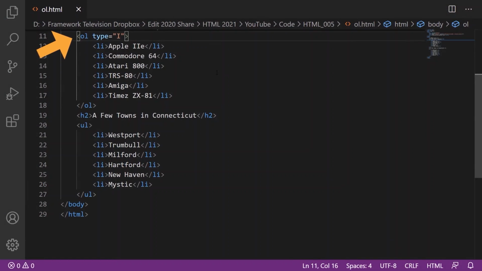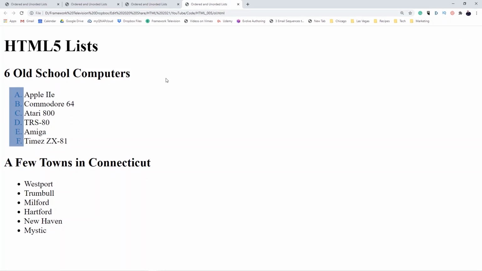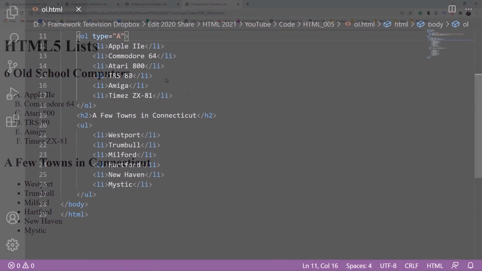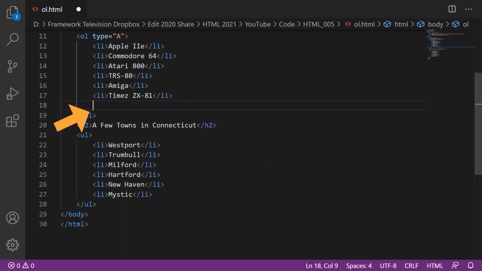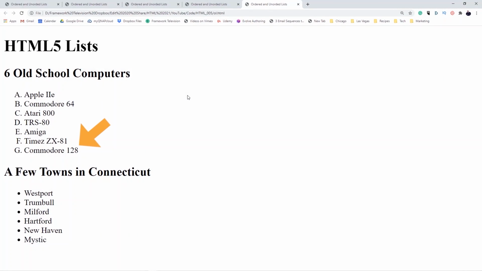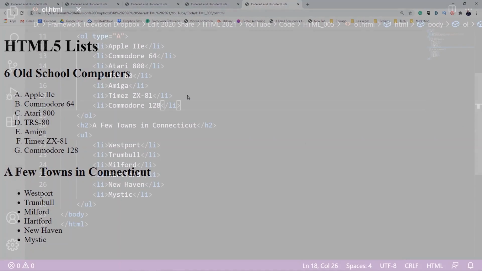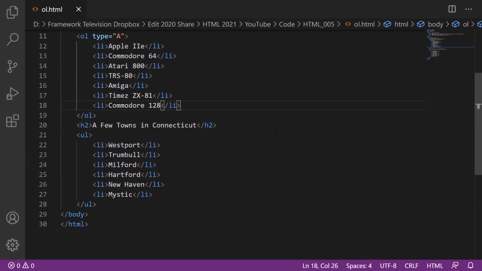I'm going to edit the value of the type attribute to a capital A and save once again. And when we bring it up in the browser, now our values are enumerated by capital letters, A, B, C, D, and so on. We could add a member of the list very easily, simply by adding a new list item element and populating it with text. Let's add the Commodore 128, one of my favorite computers from that era. We'll save again, take a look at the result in the browser, and you'll note that element G has been added, Commodore 128.